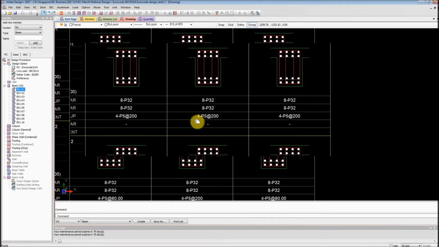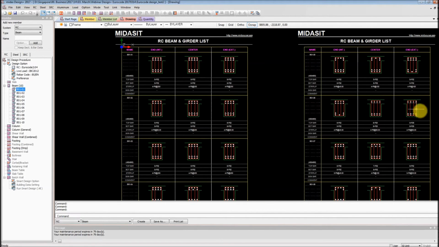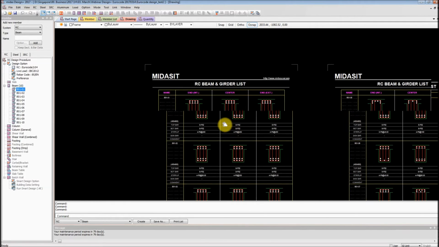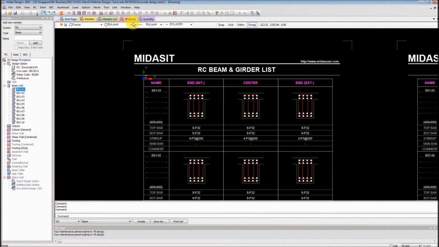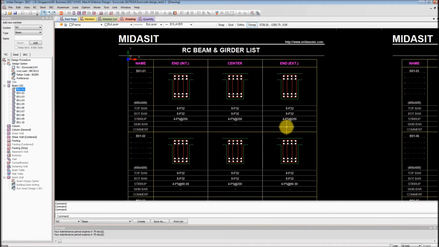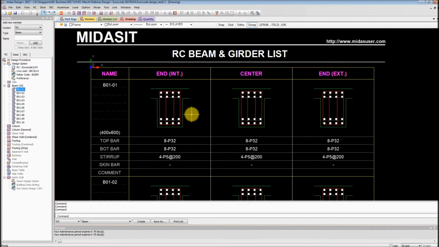Then the program generates our drawings. So now my beams are very similar, so it shows the drawings as similar. But anyway, if you have a different arrangement, it shows every drawing in this member drawing tab. It shows this beam, this beam rebar drawings here.